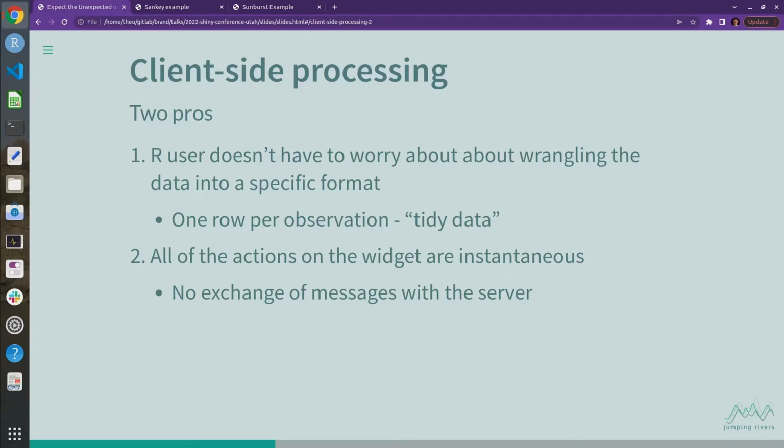Now, point 2 is that, because everything's on the client side, all those actions on the widgets are instantaneous. All of the pop-ups, all of the highlighting, all of the calculations that are done are instantaneous, because it's not going back to the server and exchanging messages, saying, I need to calculate a mean, going to the server, calculating that mean, and the server passing it back through. So all of that is instantaneous.